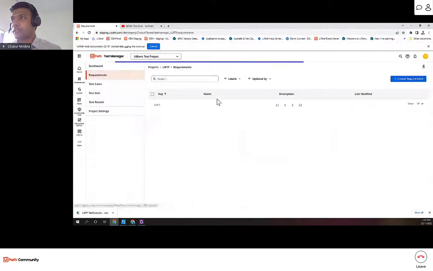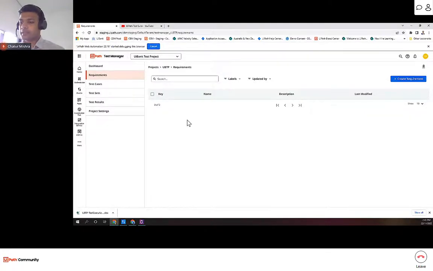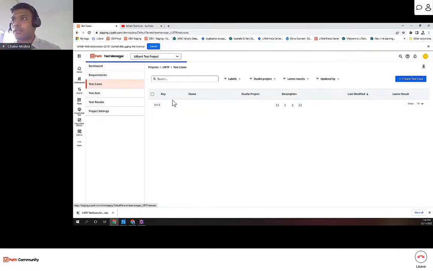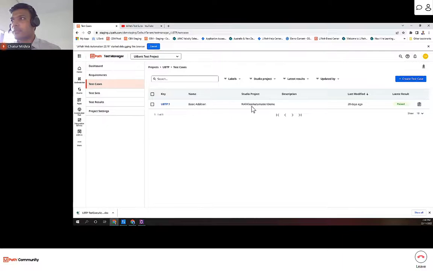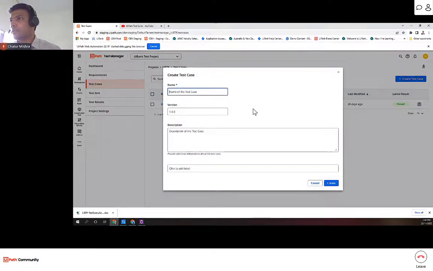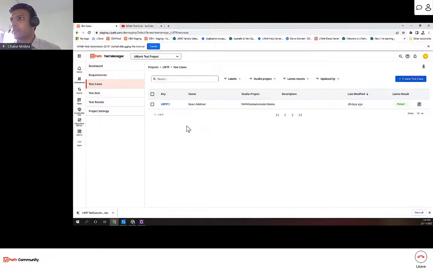You can individually create new requirements and map test cases. If you don't have a software development lifecycle tool or a test lifecycle tool, you're not using any of them currently, you can use Test Manager to create those requirements and map test cases to those requirements as well as defects. All your test cases that have been published can be imported into this. You can create some for manual testing as well.